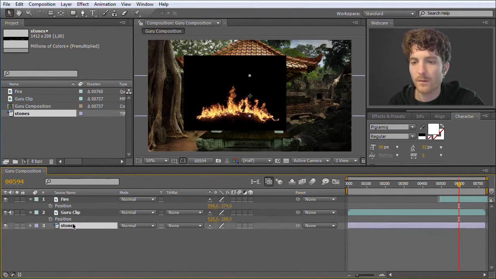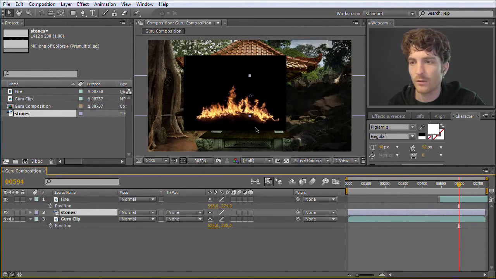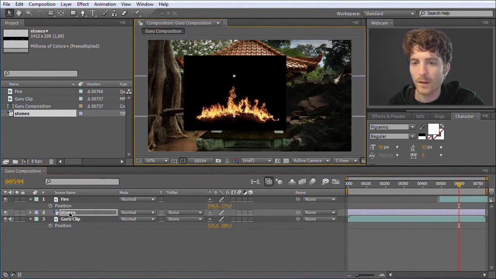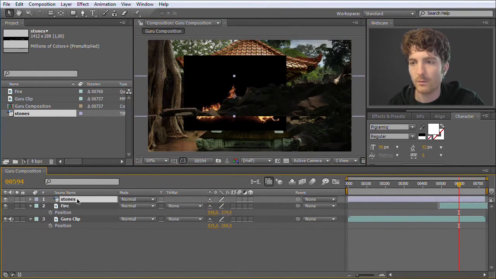So now I have no stones visible here. It's because they are behind the guru clip. So I can move them in front of this. And now you can see here the stones. Maybe they are a bit dark, but if I move them, I guess you can see them. And if I move them before the fire clip, they are even in front of that. But we want the stones to be behind the fire, but before the background clip.